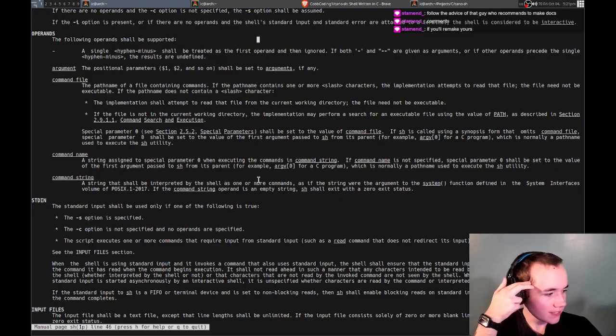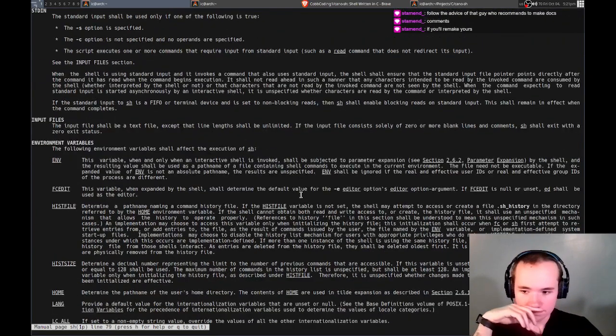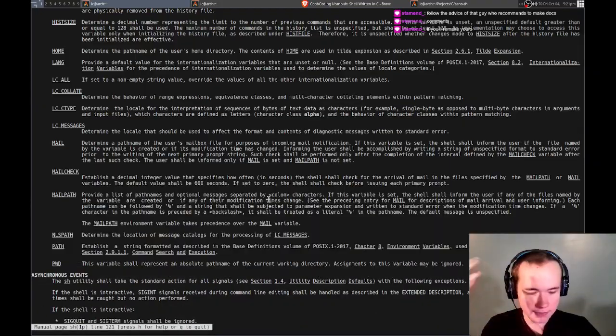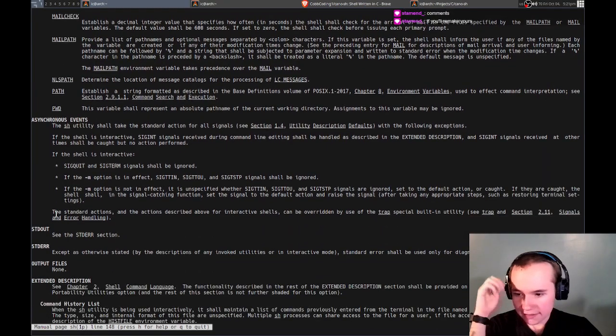A guy who recommends to make docs comments if you'll remake yours. What do you mean? Remake what? In what way? As a text file. Environment variables. So we need to implement these environment variables, which can just be stored in a structure. Asynchronous events. Interesting.